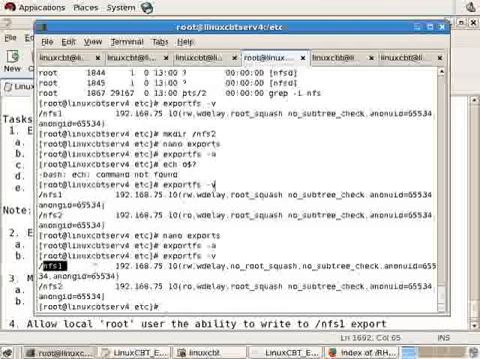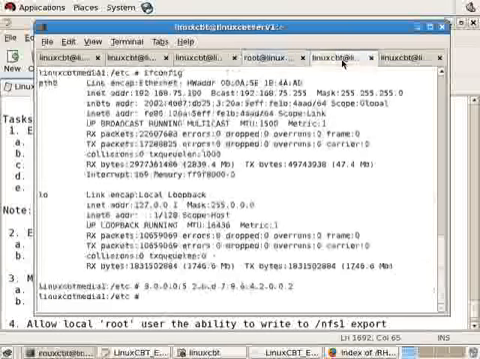But of course there are caveats with that as well, which is why you probably will want to use NFS within a closed, controlled environment.